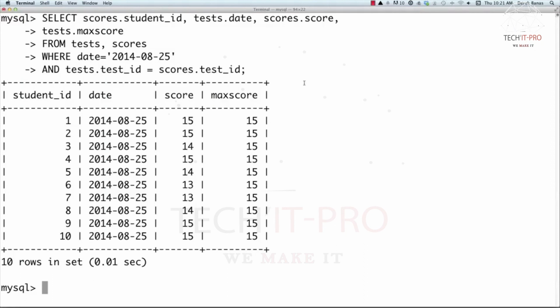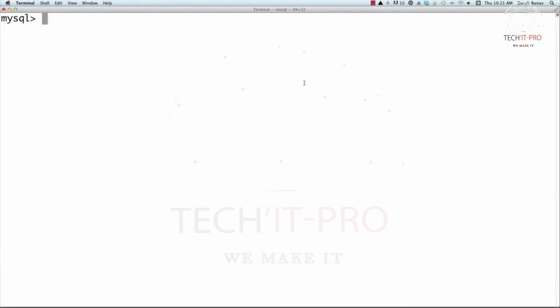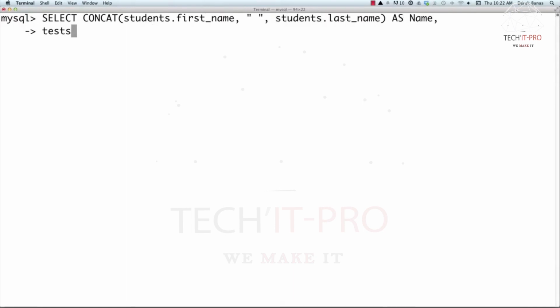So how exactly would we go in and join three tables, for example? Let's do a big giant thing. Let's go SELECT CONCAT(students.first_name, students.last_name) AS name. Let's get test date, scores.score. Say we want to get the max score as well, and let's say we want to pull this data from three different tables, which is going to be from the tests, scores, and students tables.